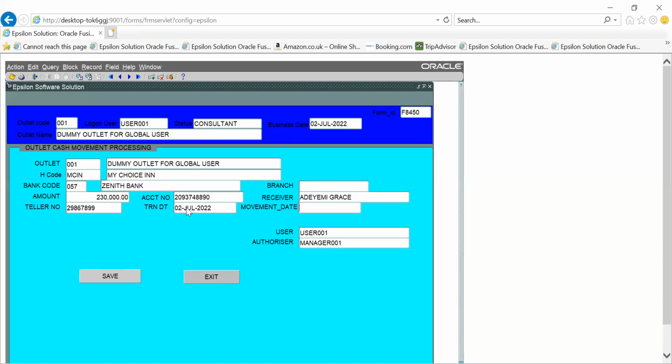And then you can see the transaction date. This is the date of our system, 2nd July. Then we can always indicate the date you moved. This movement date here represents the date of the bank when you actually deposit the money. So the other one is the date you create in our own system.